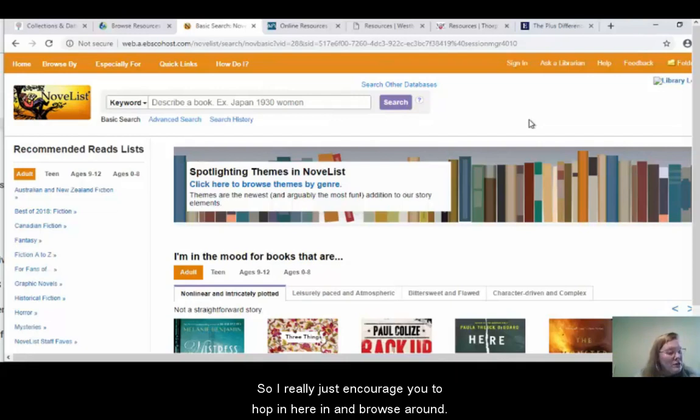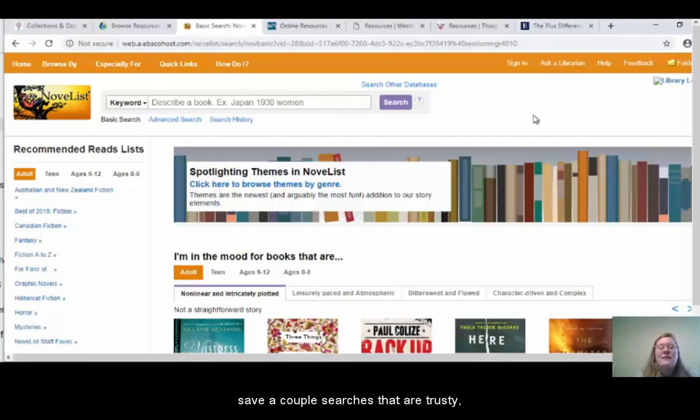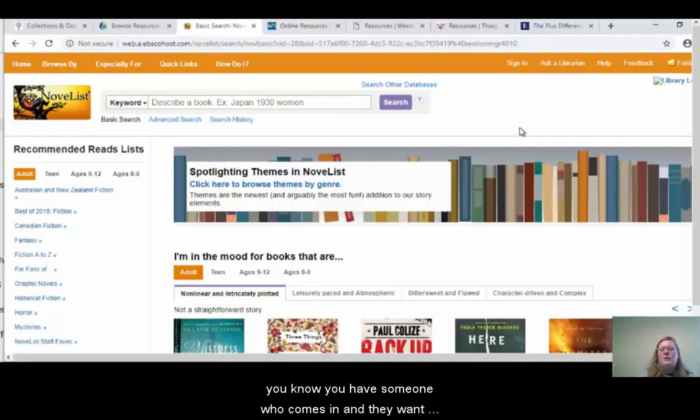So I really just encourage you to hop in here and browse around, try out the advanced search, maybe create an account and save a couple searches that are trusty. You know, you have someone who comes in and they want Westerns, or if someone comes in and they only want to read C.J. Box or Hoban or whoever. Save some searches there. Maybe print out a couple of these lists for the teens to take a look at and post them in the teen area. Otherwise, just let me know if you need more information or if you need to have a button added to your website.